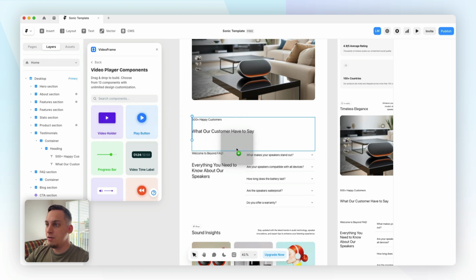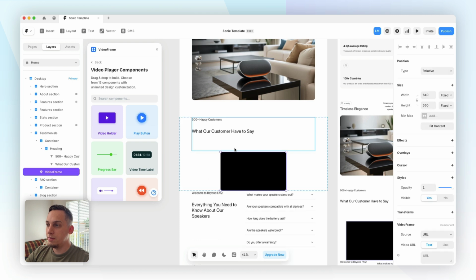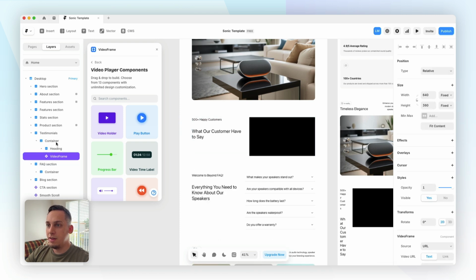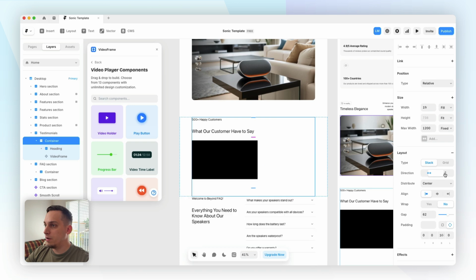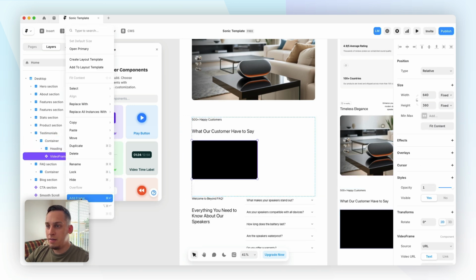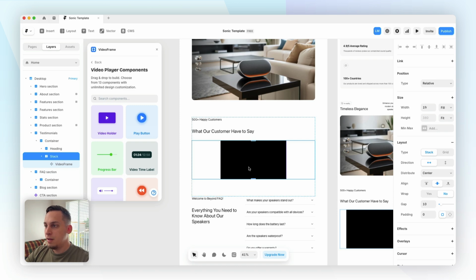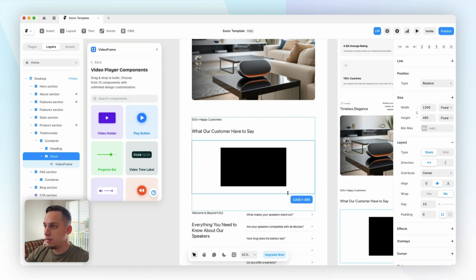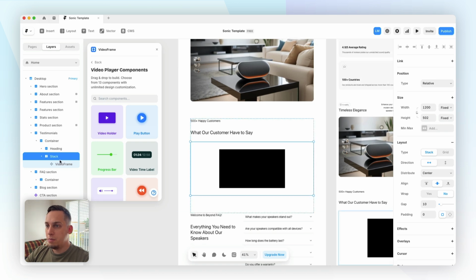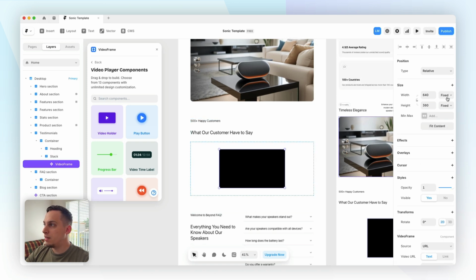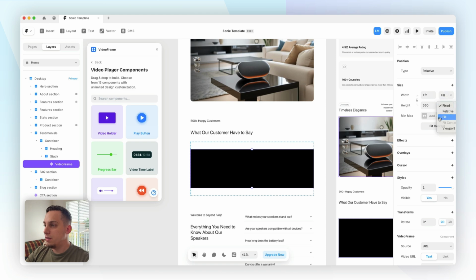I'm going to put this underneath our text somehow, like this. And I'm just going to put it inside of this container. Make sure that this is actually going downwards like that. And now what I want to do is add a stack over this frame. And we're just going to set the height and width to be fixed. So I could just go like this. And for the video frame, we can set this to fill and this to fill.